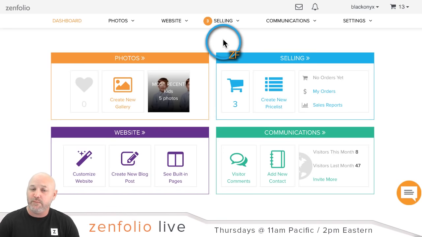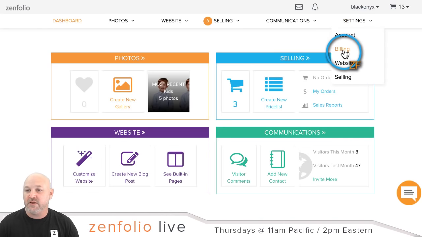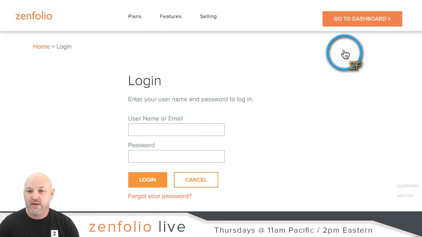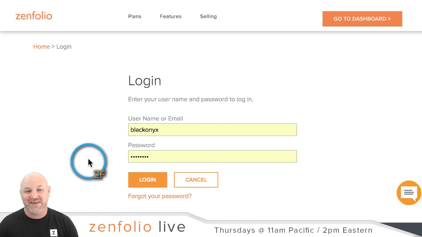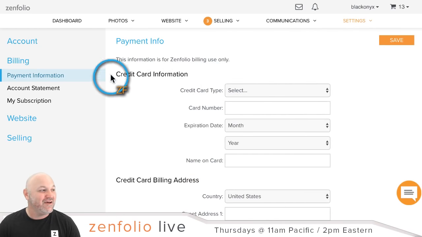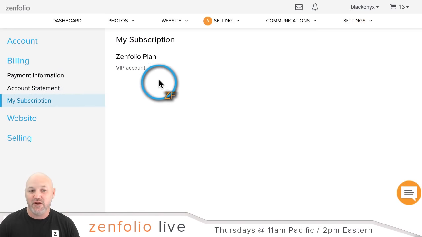If you're not sure what plan you're on, you need to go to settings and then click on billing and then log into your Zenfolio account because you logged out. And then you need to go to my subscription right here. And this is where you're going to see your plan level right here.